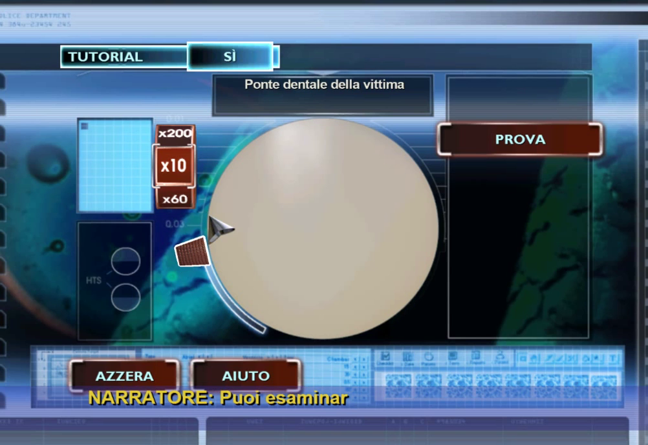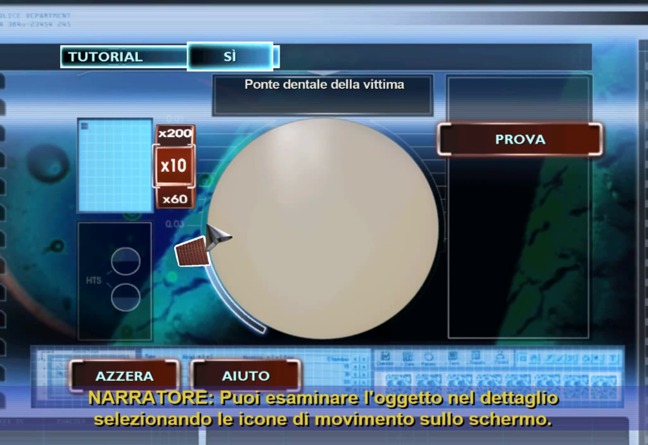You can scan around the object by moving your cursor near the edges of the display. You can scan around the object by selecting the appropriate movement icons on the display.